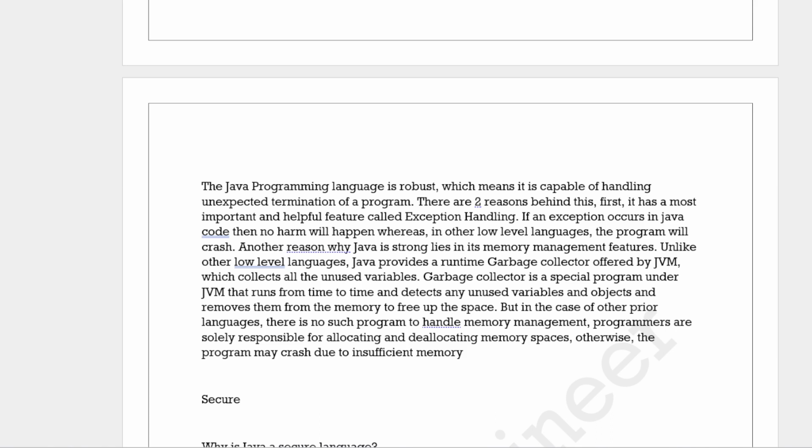It's under the JVM. It runs from time to time to detect unused variables or objects and removes them from memory to free up space. It's memory management. Suppose in a program we have unnecessary variables and objects which we are not going to use. These objects or variables take up some memory. There is no use of those variables and methods, so if we don't need them, why keep them in the program?